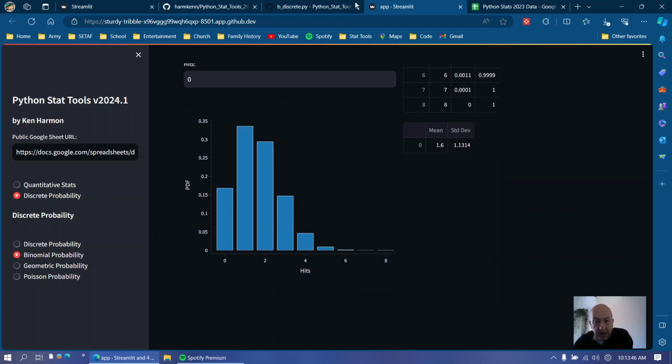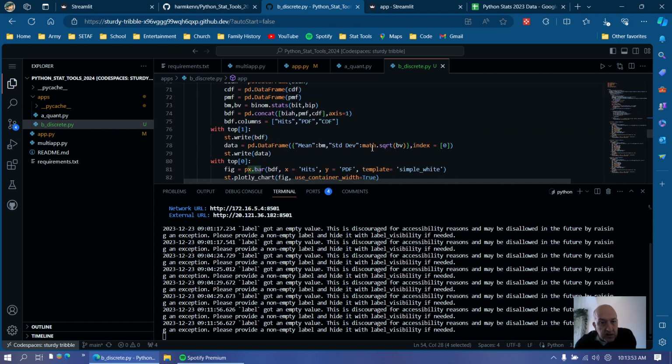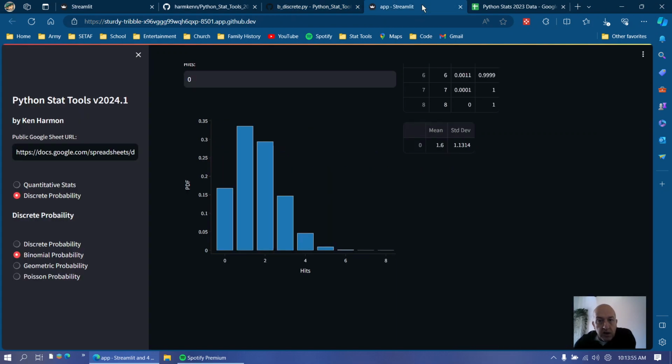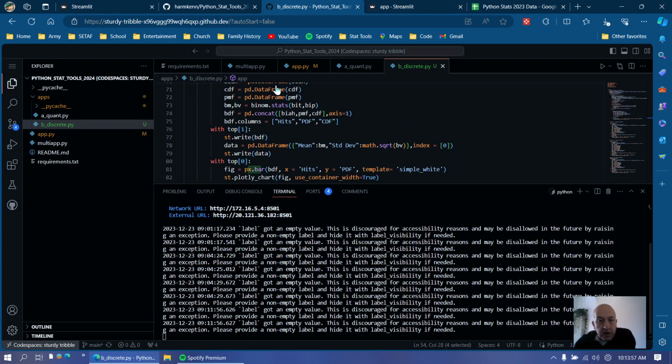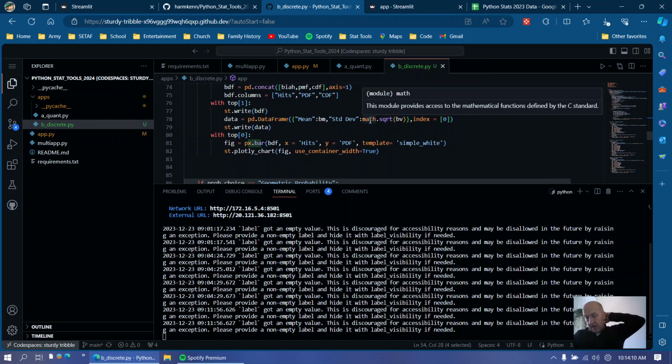Oh, here's my mean and standard deviation too. So let's see, where's mean and standard deviation? Oh, that's at the very bottom. Let's see, 1. So there's my mean, and my standard deviation. There's my math. I used that one. Now I could have used NumPy and done square root. It would have done the same thing, but math also does it.